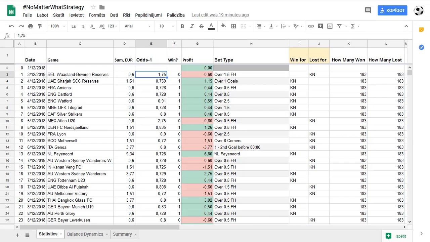Right next to it, we have the odds minus 1. For example, if the odds are 2.75, then we write 1.75, like in this case. Column win shows whether the bet has won or not. If it wins, I write 1. If it loses, I write 0. The next column is the profit column. Profit is green and the losses are red.